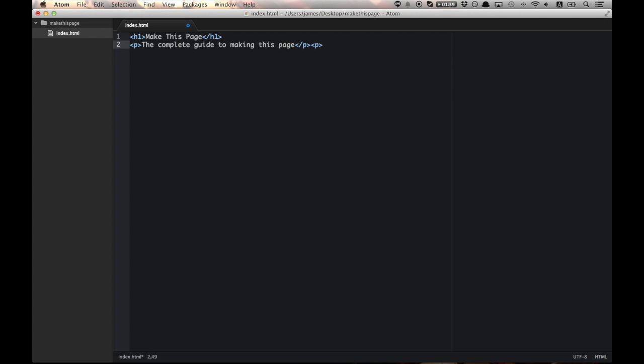Then I'm going to write in another one just for good measure. So we'll write in another P tag by James K. Nelson, closing P tag. So there we go, we've got a heading and 2 paragraphs. In order to be able to see these changes in Safari, we need to save them.